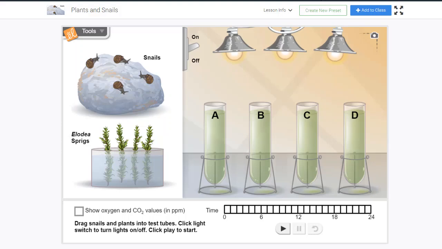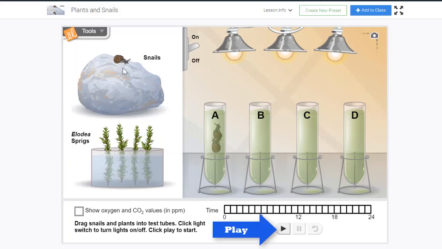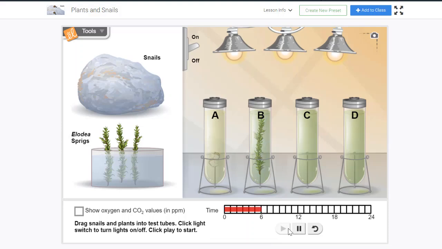What color are our test tubes initially? Let's drag all of our snails to the first test tube and one Elodea sprig into the second test tube. Now, click play. What do you think will happen? What did you see color change-wise?